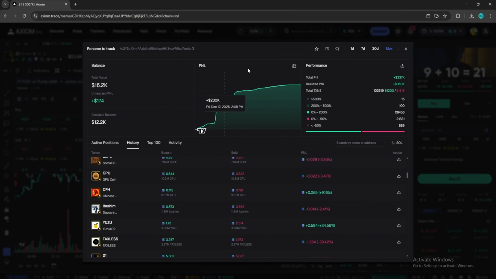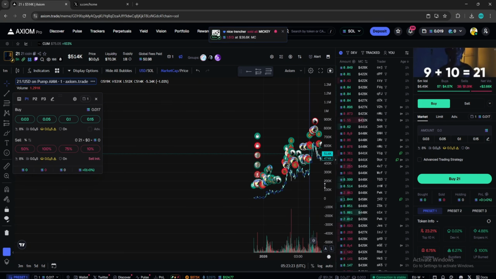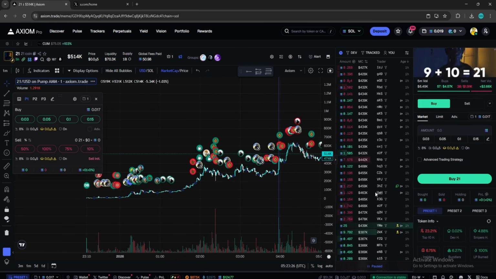I might actually track this wallet. If you don't want to just copy it and then open up another tab, what you can do is star it, and then that's it, wallet successfully added, and now you just give it a name. 21 coin buyer. I'll probably change that later. But yeah, you can save that, add it to another wallet list, etc. So yeah, that is how to identify.